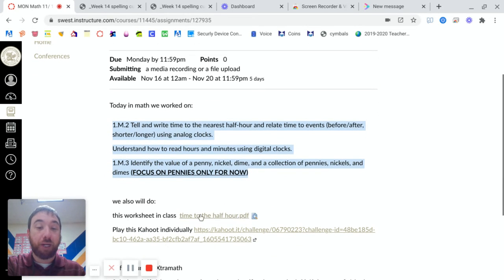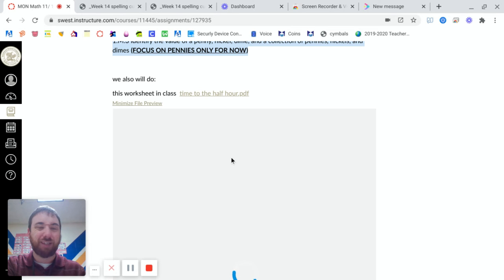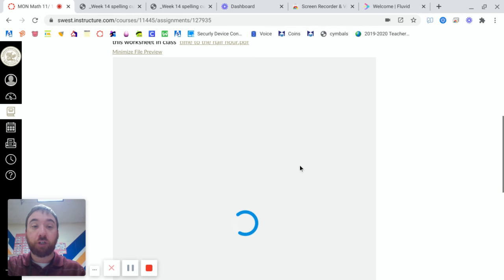So there's a PDF here. If on their Chromebook they click this, it doesn't download it. It just gives a preview. So make sure they're not clicking that. The kids haven't been doing that for weeks now, but I like to point all this out for parents as well, just so you know. Just a preview of the worksheet.